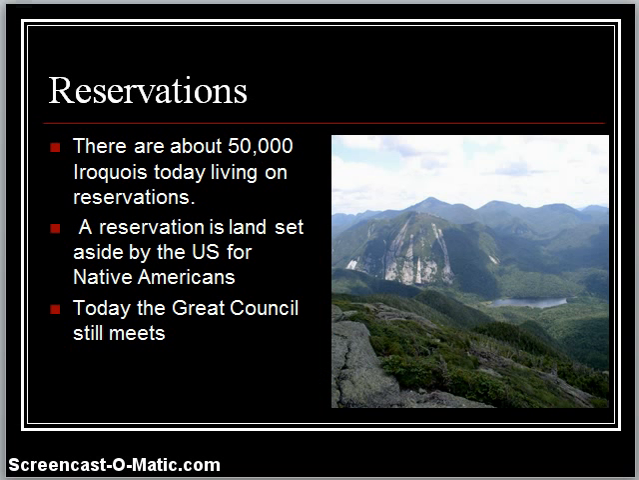Today, the Native Americans live on reservations. There's about 50,000 Iroquois living on reservations today. A reservation is a land set aside by the Native Americans. Today, the Great Council still meets. If you ever go up into North Carolina, into the Cherokee region, there's a place, Harrah's, that is actually on an Indian reservation. You'll see a lot of commercials for that on TV. That is a part of an Indian reservation, and Native Americans actually run that today. The Iroquois and the Cherokee Indians run that today.